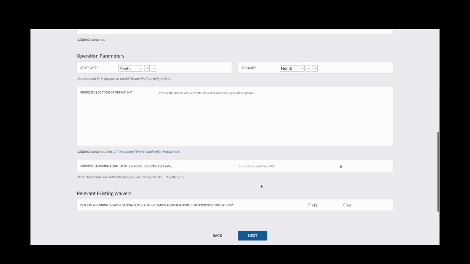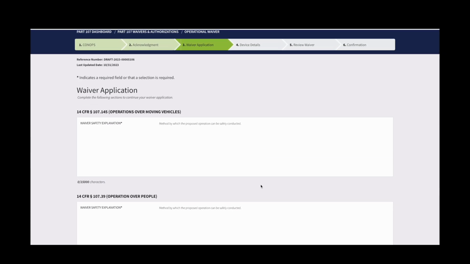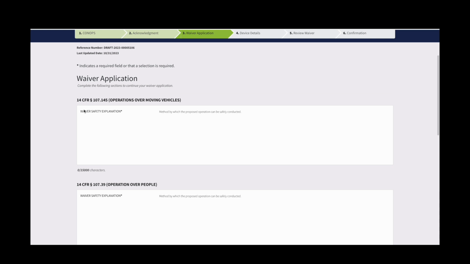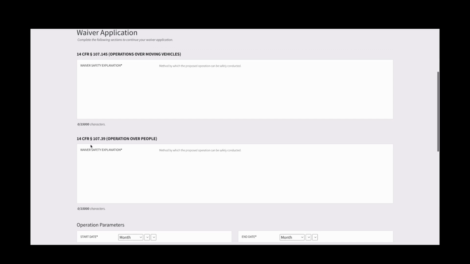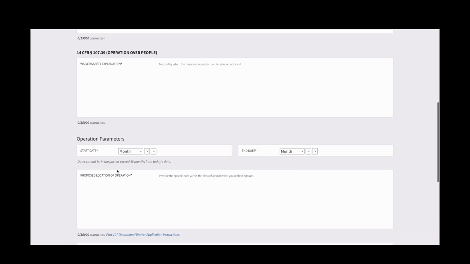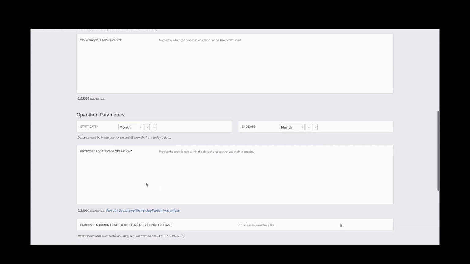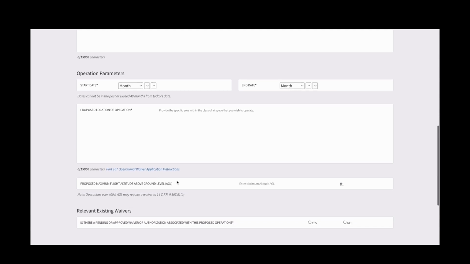And then next, here's where we get into the meat and potatoes. Again, more meat, more potatoes. You're going to need to have your waiver safety explanation, which we'll talk about, for not only the 107.145, but 107.13 or 107.39. Too many numbers. And we'll talk about this here next, and your operational parameters, your start dates, what you're going to do, and we'll cheat here a little bit on that, and your maximum flight.